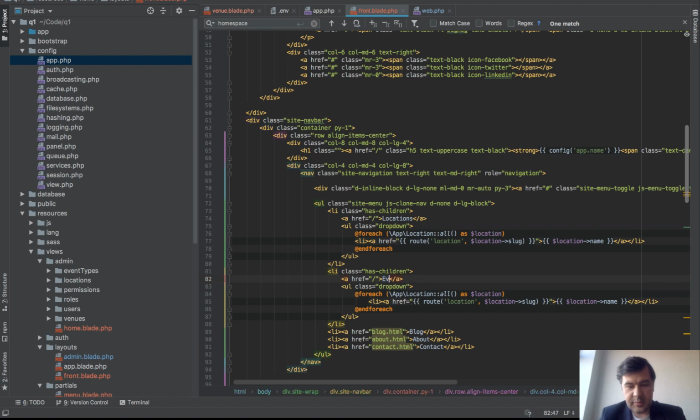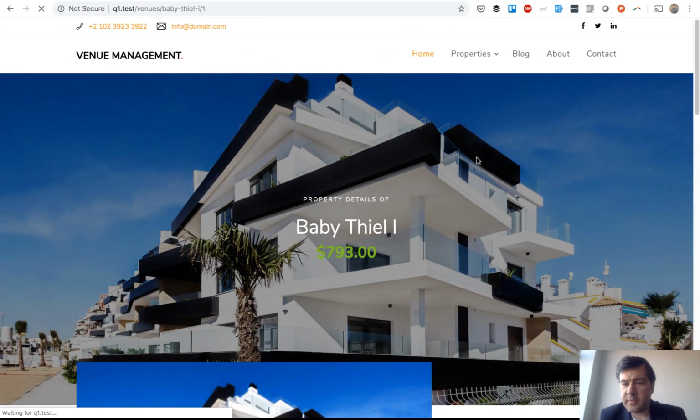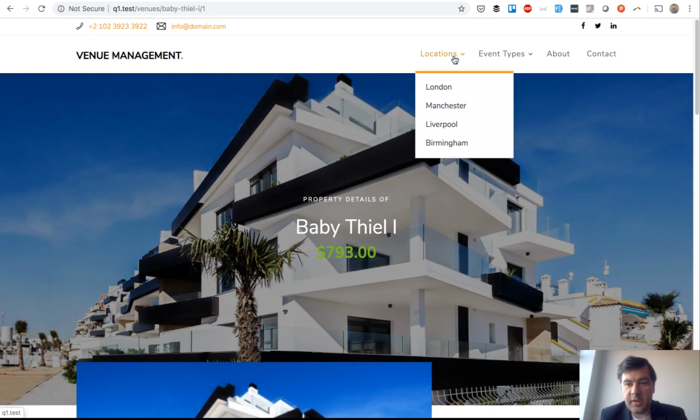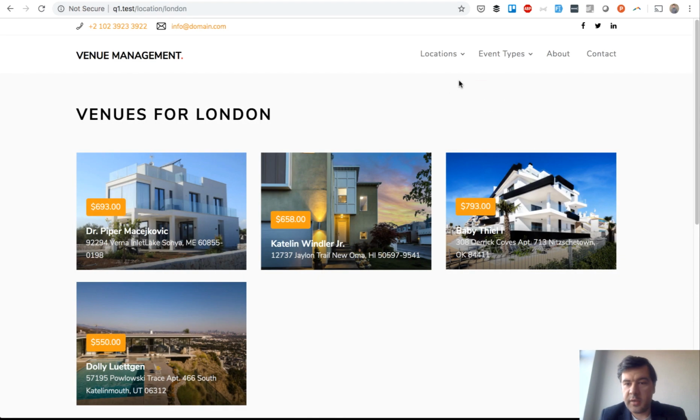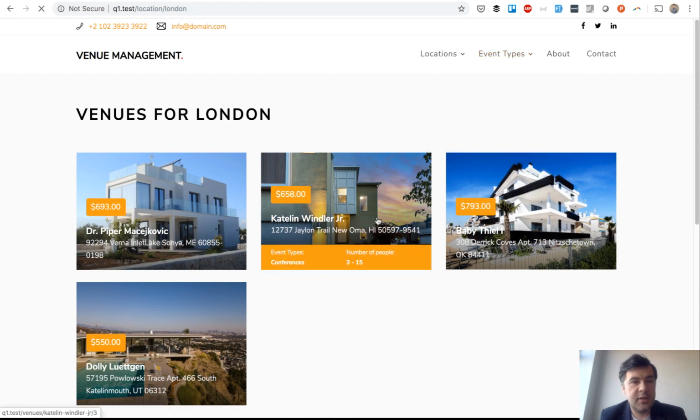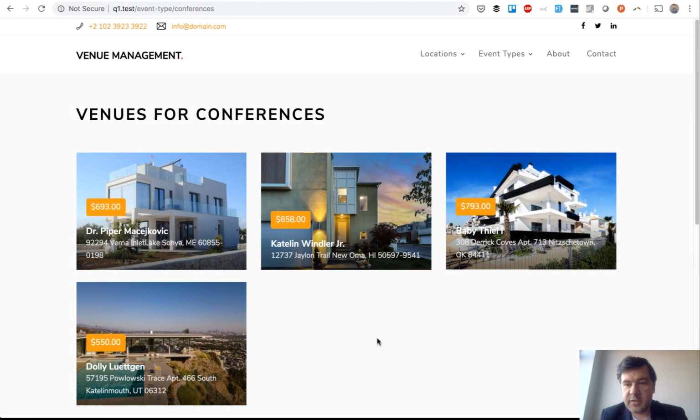So event types, app event type as event type, and we copy all of that here. So event type name, route event type. We don't need blog, and we do need about and contact. We will create those pages now. But let's refresh the menu items for now, and let's see if it works. Yep, locations, all of those locations. Let's click on London, for example. Location London, that works. Event type conferences. It should show venues for conferences, great.